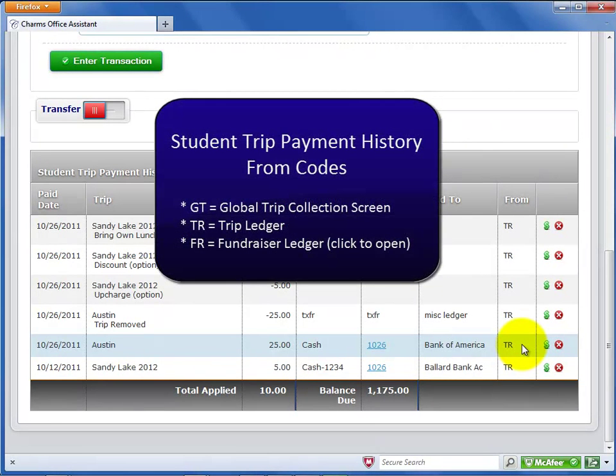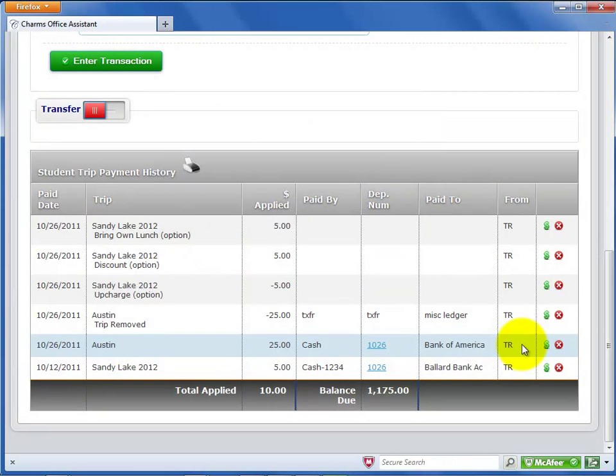If the deposit was made to a bank account, click the deposit number to see the detail of that deposit in the account. The column showing where the money came from includes a few codes. GT means Global Trip Payment Screen. TR is the trip ledger. FR is the fundraiser ledger. You can click on this code to open the fundraiser ledger for this student.